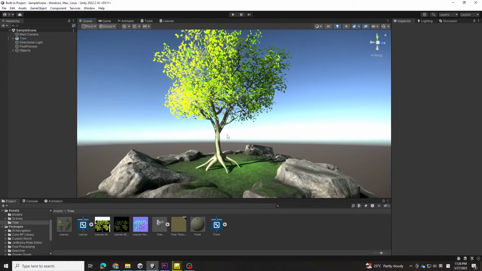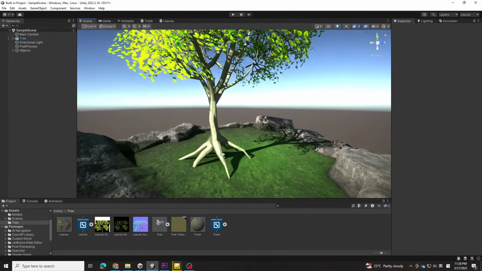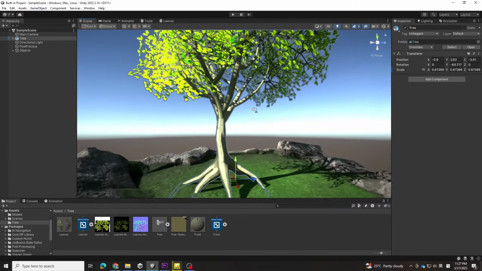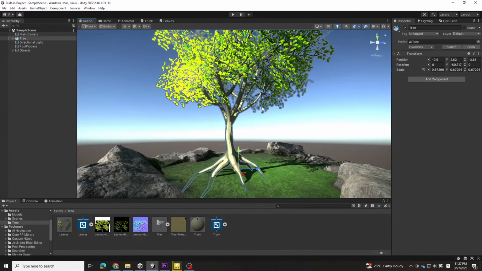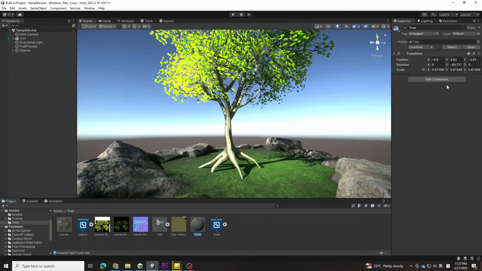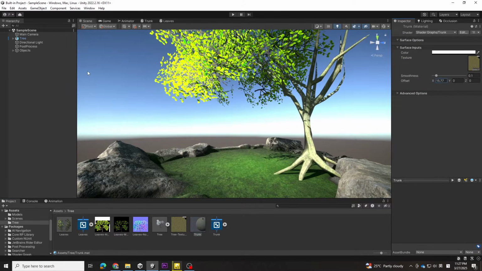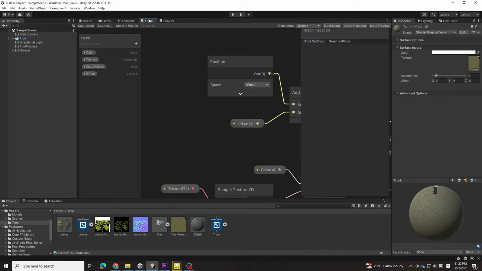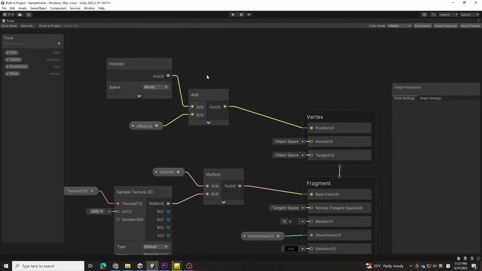It seems the tree's position is a bit off. Clicking on it shows that the origin and the model's position don't match, clearly indicating that the model's vertices have been offset. But when we click on the material, we see that the offset values are all set to 0, yet our model is still shifted. Clearly, something isn't right. Let's go back to the shader to figure out what's causing the issue.